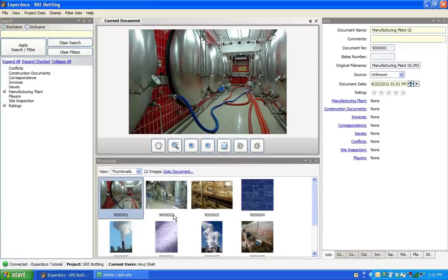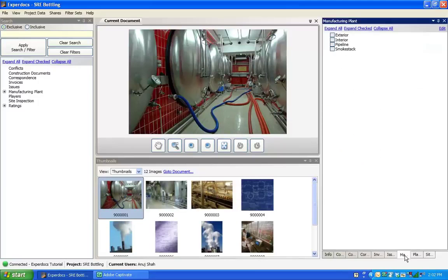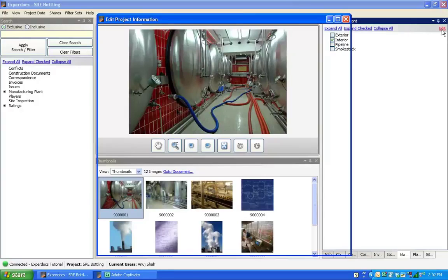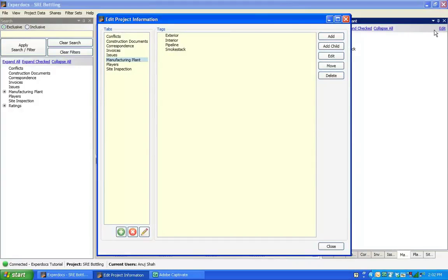So for example, our first image here looks like the interior. I'm going to move my mouse and click on the bottom right corner tab of manufacturing plant, and you'll see the tags that we just entered into the database here. I'm going to go ahead and check off interior. This also looks like it might be some kind of brewing tank. So I'm going to go ahead and add that tag by moving my mouse up to the top right of the information panel and clicking on edit.